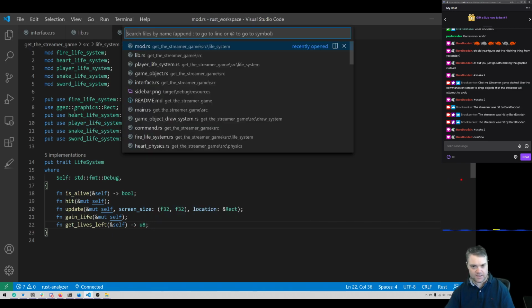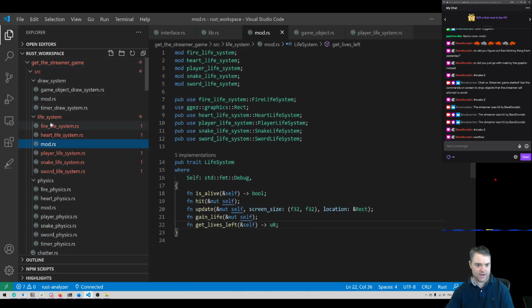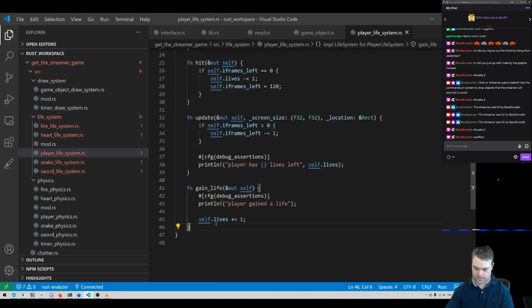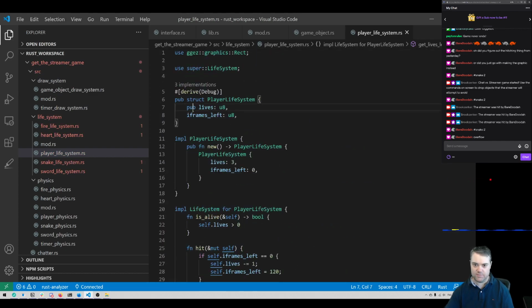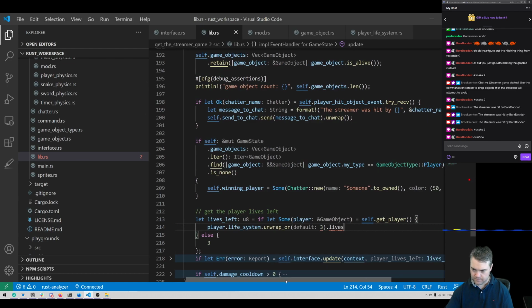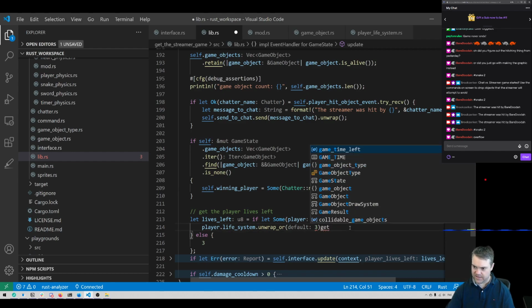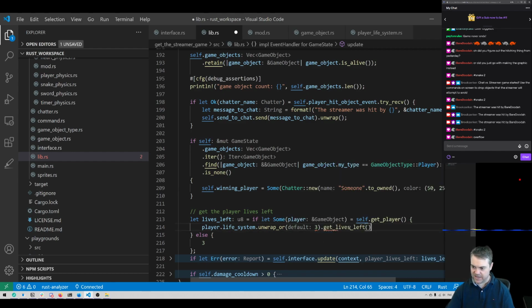Now, of course, fun. We now have a ton of errors. Let's go to the player and deal with this one first. Get lives left, and self.lives is what we return. It no longer needs to be public, which means that in the main library here, it can be dot get_lives_left. And then that gives us the 3 or whatever it is.